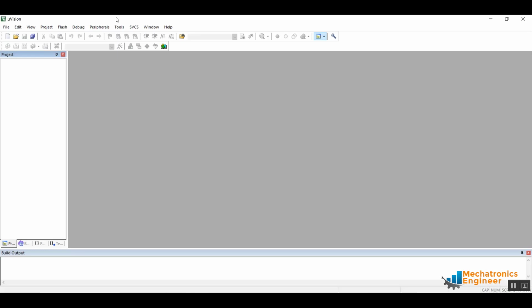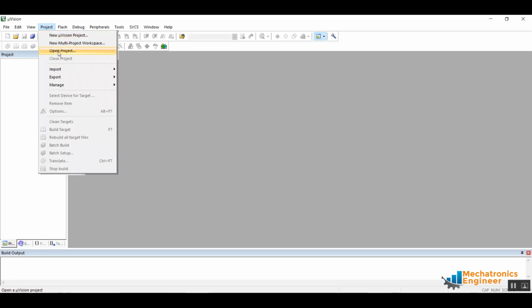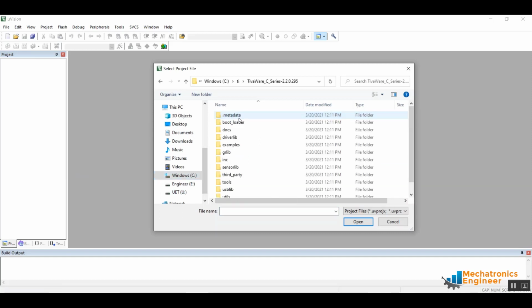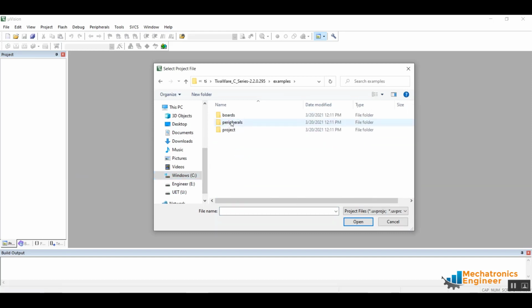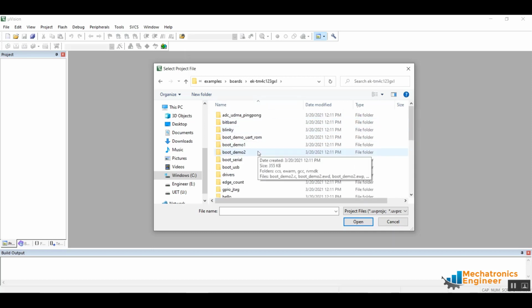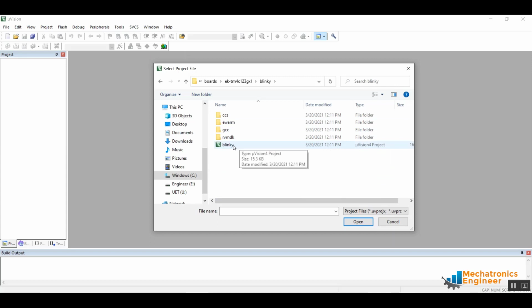Let's open an example from the TivaWare that we installed earlier. Open project, and that was installed on the C drive, TivaWare examples boards, and the third one from the list. And let's program it with Blinky.